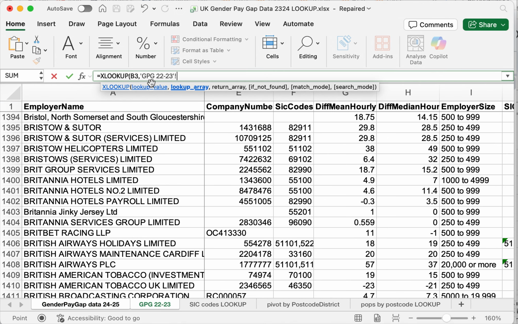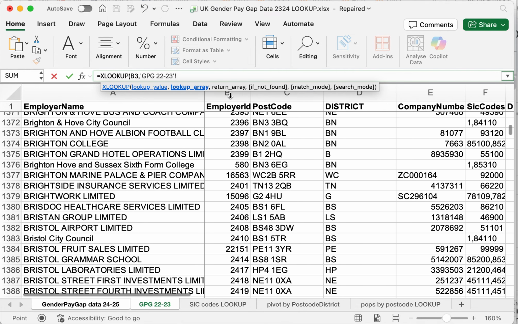So you should see that the formula up in the formula bar has now added the name of the sheet and an exclamation mark. So that's basically a way of describing a path to this sheet. It's saying look for the value in B3 and look for it in a sheet called GPG 2022 to 23, and when I click on the B column or the B letter, it's going to put in B:B. So put another way, what that means is look for the value from B3 in a sheet called GPG 22 to 23 in the column B.